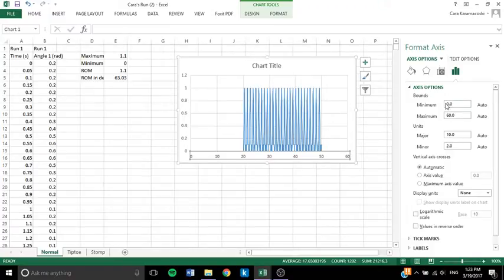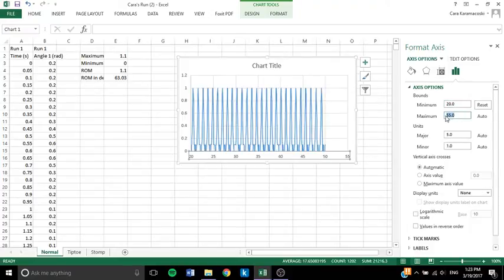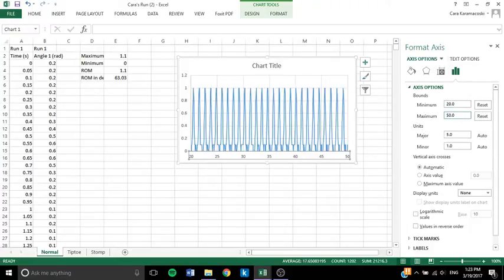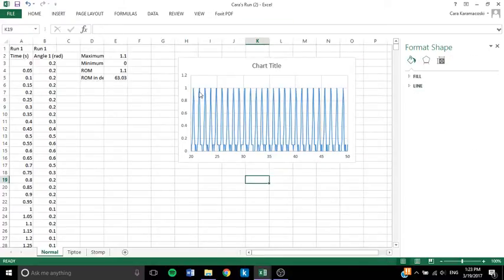So I'm going to do my minimum as 20 and my maximum as 50. And I'm going to hit enter. And as you can see, it completely just expanded my graph, and now I can read it better.